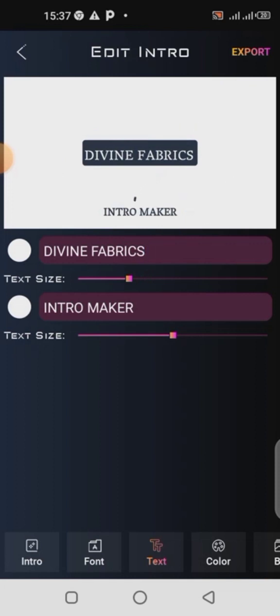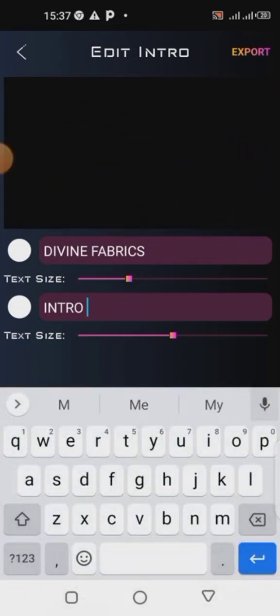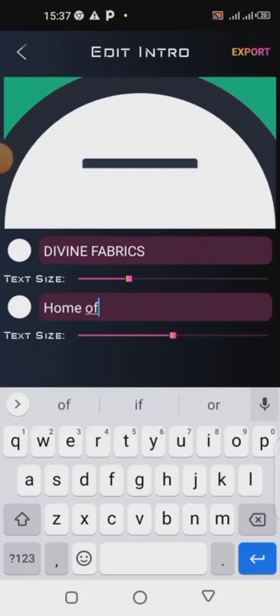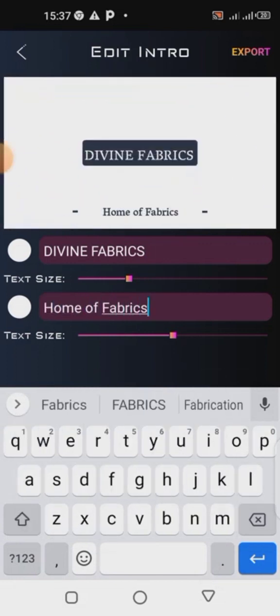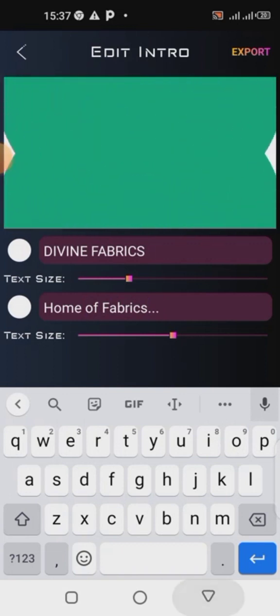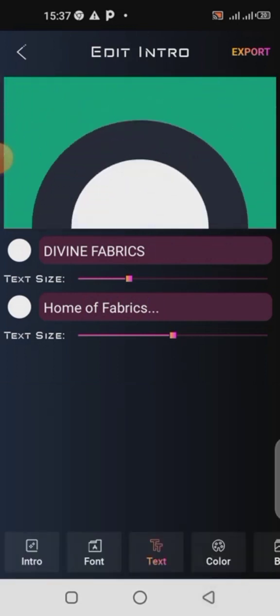All right, so I come to where I have intro maker. I'll do the same thing, then I'll put my tagline, home of fabrics. Every business has got to have a tagline. I think I'm okay with the size of this text. You can increase it if you want to, but I'm okay with this.